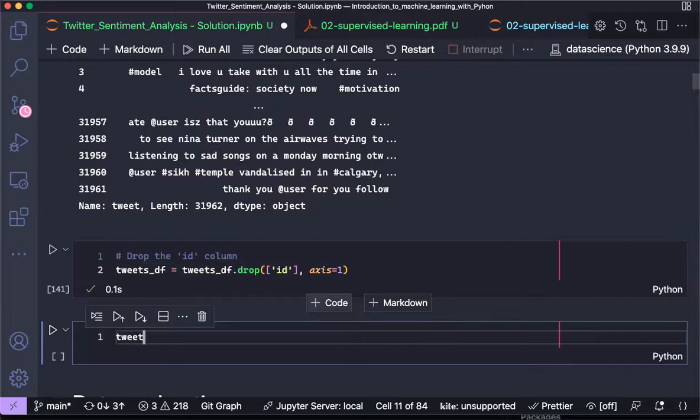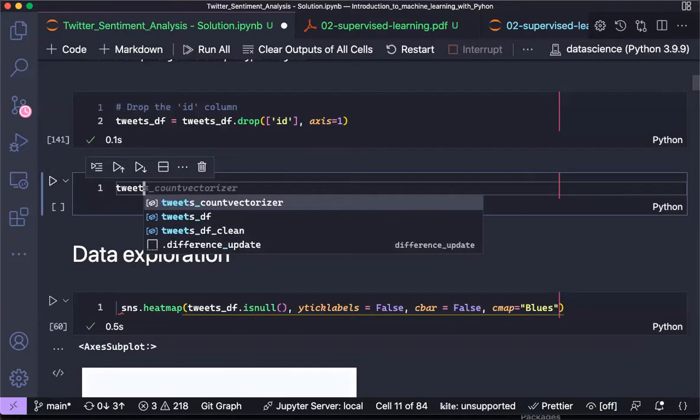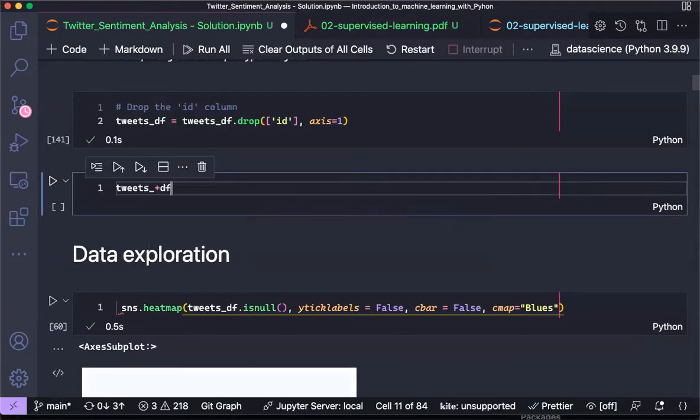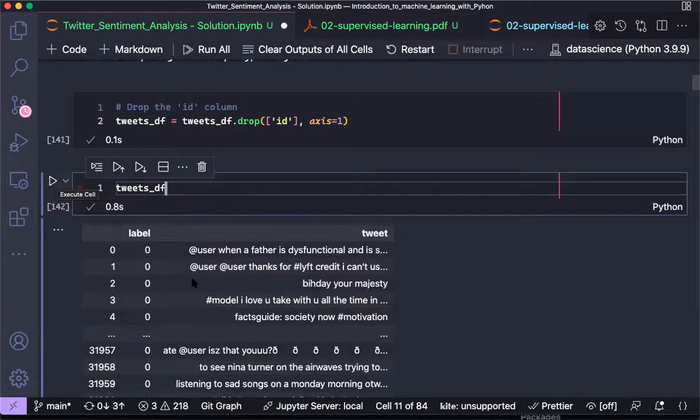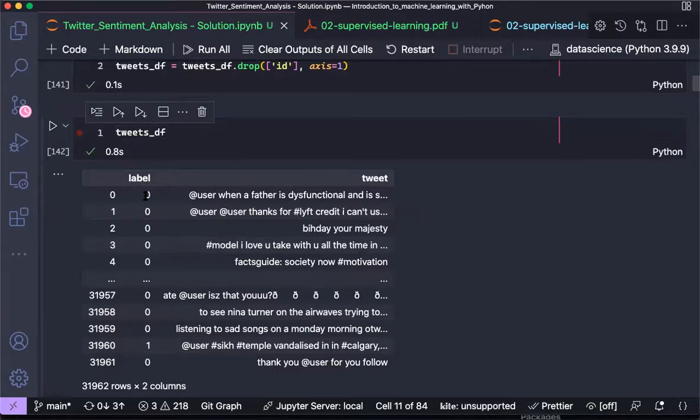So let's look at it now. Tweet df. Right, so you see now, this is our data set. We have the level, we have the tweet. Now the task of sentiment analysis is that you will be given a level for each tweet, maybe positive or negative. So given this tweet, we want to predict whether it is positive or negative. So this is the task.